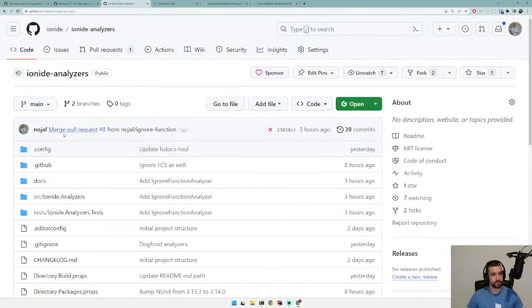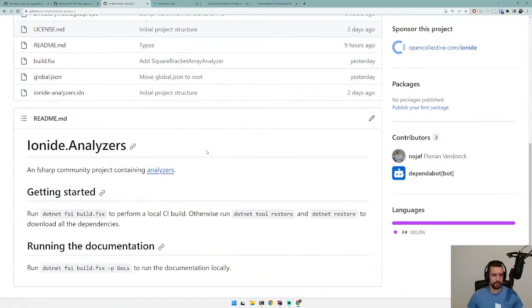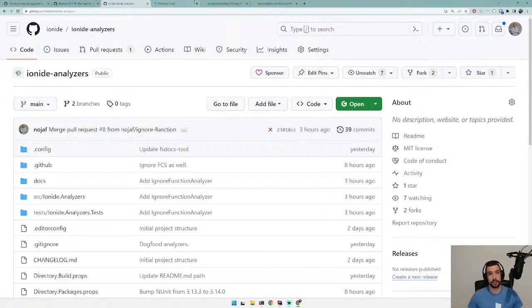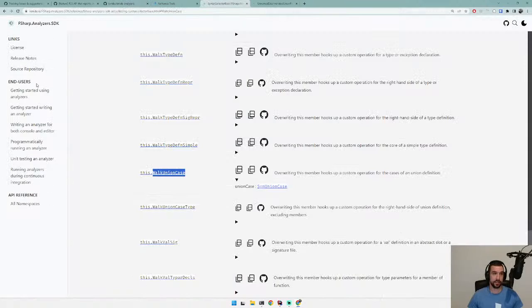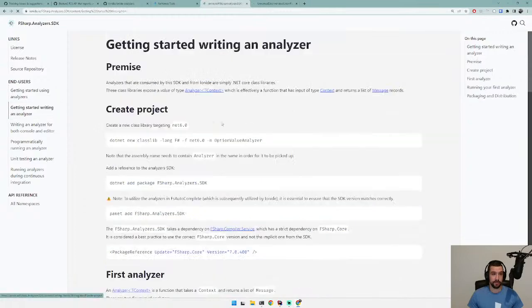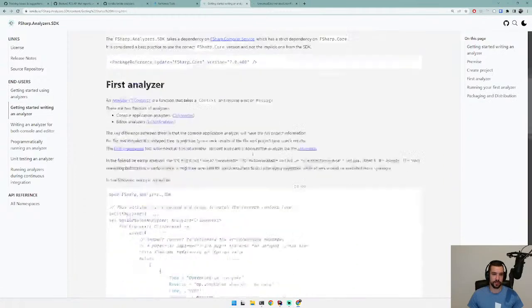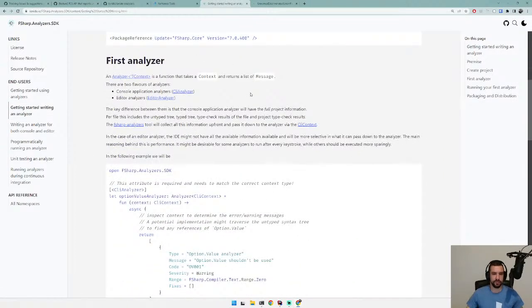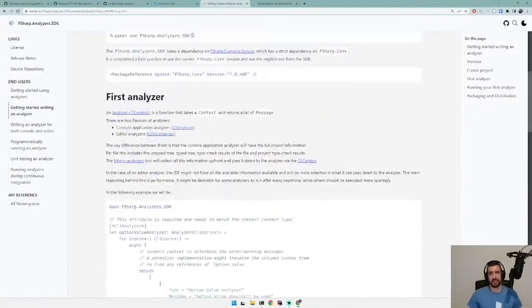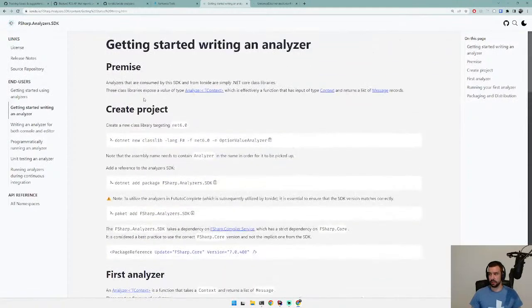This is already open source, but the NuGet package isn't there yet. This will probably ship by the end of the week. Go check the SDK, good stuff is there. It's the whole getting started thing, how to use them, how to write analyzers. So this really goes into some details of how this stuff works, which I glossed over a little bit, but there's really docs out there, so that's pretty good.